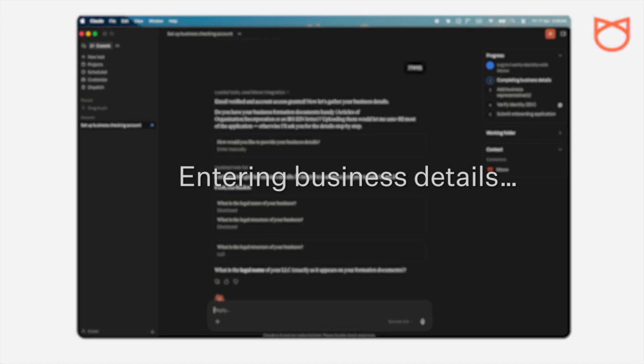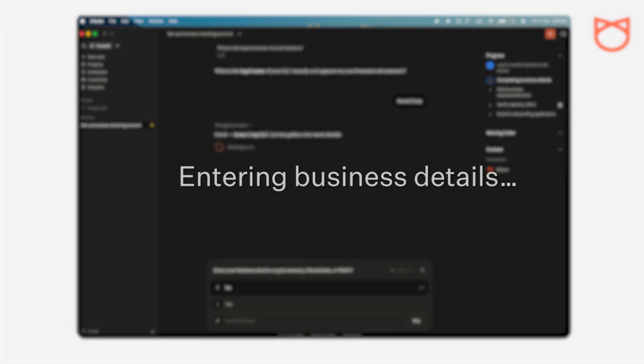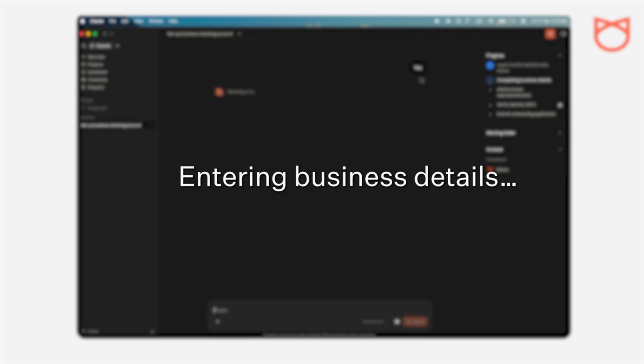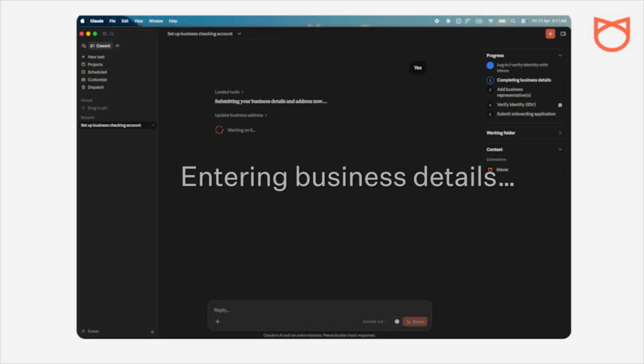In the manual process, Claude will walk you through your business details. It will ask for things like your legal business name, business type, your EIN, state of incorporation, business address, and a brief industry or business description. Just answer each question as Claude asks. It handles the formatting and submission to Meow on your behalf.